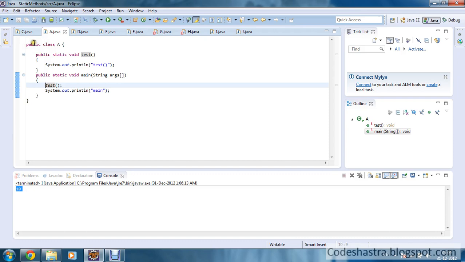Here I have defined one class named A, and I have defined one static method. You will get to know static and non-static in more detail later in the series. For now, just remember this is a static method, and its access type is public. That is, it can be accessed from anywhere in the class, from any package. The method is static and its return type is void.